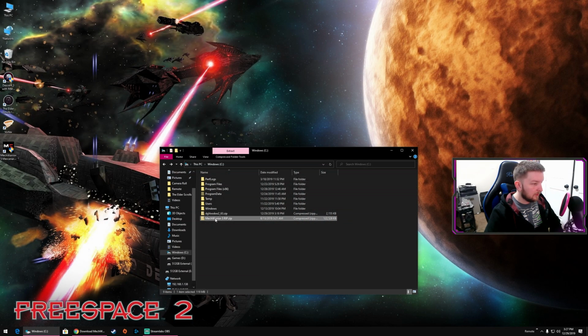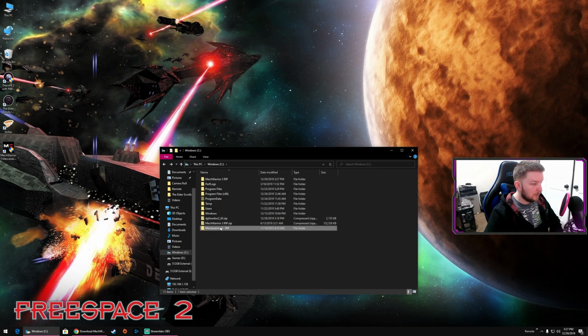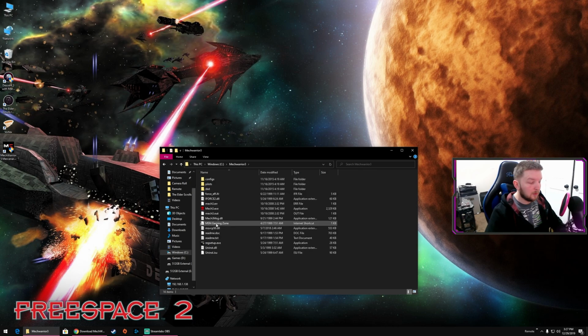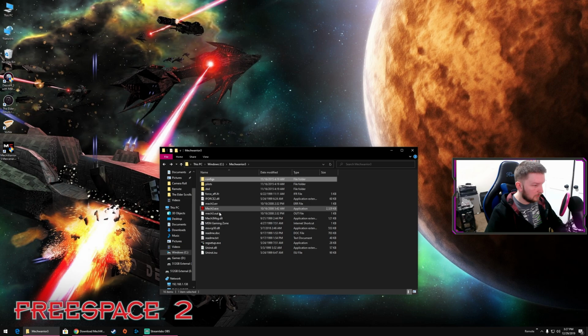Once you have that, extract your RIP. I like to cut out the extra folder and paste it in root. Delete the old folder, and then I rename it to Mechwarrior 3 like this, like it would be in the old days, except in a MicroProse folder. And as you can see, these config files are only 1 kilobyte.